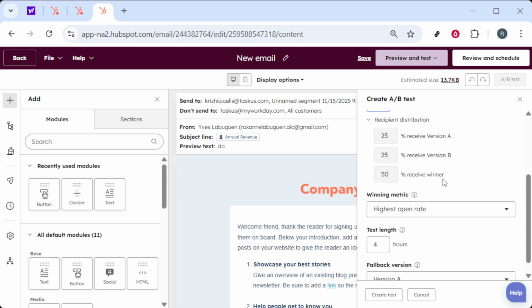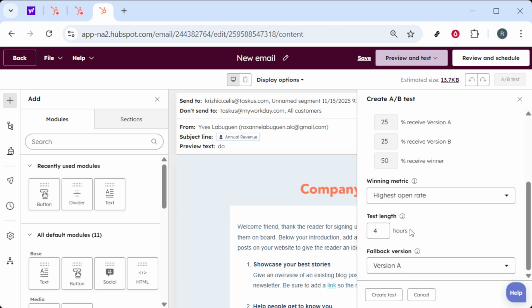Choose your winning metric. Open rate is best when you're testing subject lines or sender names. Click rate is ideal when you're comparing email content, layout, or calls to action. Pick the metric that matches the variable you changed.